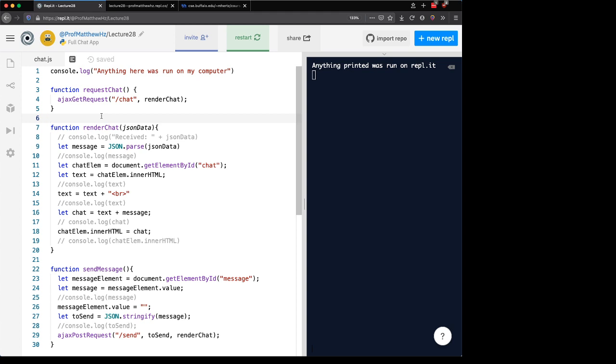So when we get a response from that request, what I have here is this function render chat. Again, it's going to get a piece of data as its parameter: whatever the server responded with. So we sent a request, and it's going to send us data back. That data is going to be a JSON blob, and we know that because we're going to write the server, and that's what we said it will be.